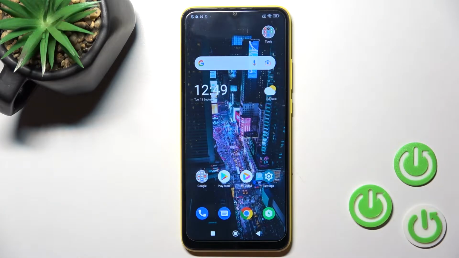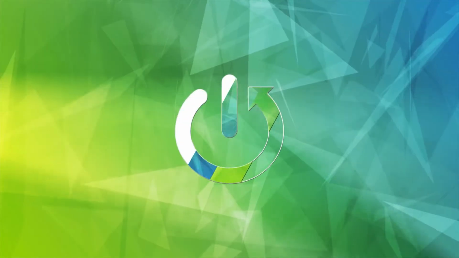Welcome to the Infinix POCO C40, and I'll show you how to turn on the Always On Display feature on this device.